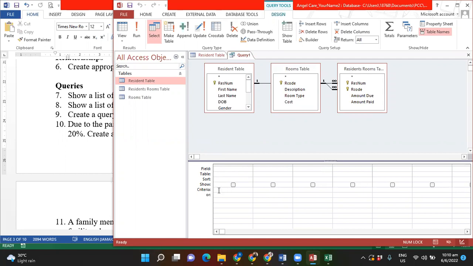The criteria is what determines which rows or records are pulled out. It will only pull out those records that you want to pull out. If you have more than one criteria, then you type the next criteria in the OR. But bear in mind, when you're typing the criteria, you have to type it under the appropriate field name. So let us add the fields to the grid.